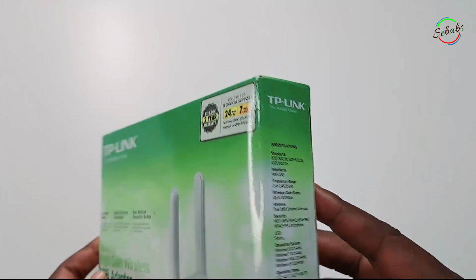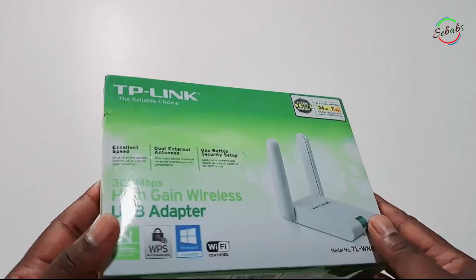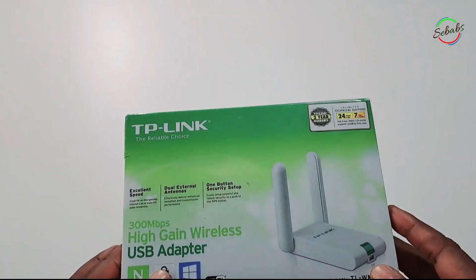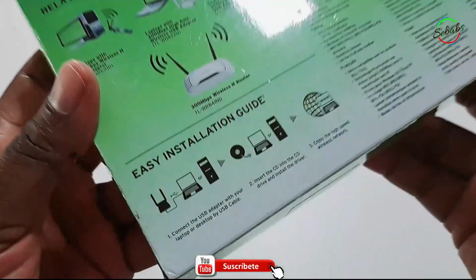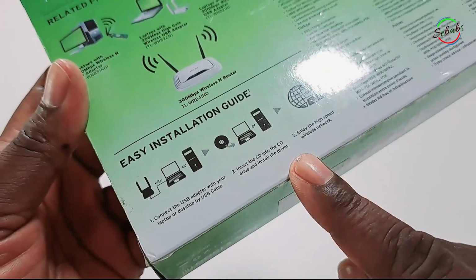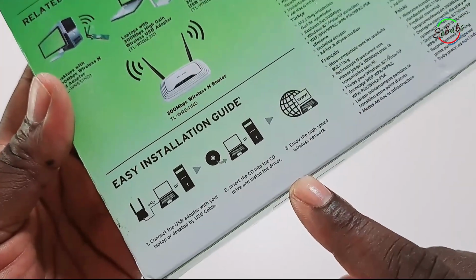In this video we're gonna check out one of TP-Link's budget adapters, the TL-WN822N Wi-Fi adapter. As you can see, this is not exactly an unboxing. Besides, this product has been in the market for quite some years now. But more, what we're gonna do is a review and how to set up the adapter. We're gonna go over the installing of the driver and the program.